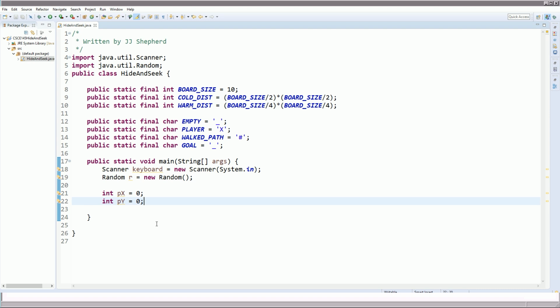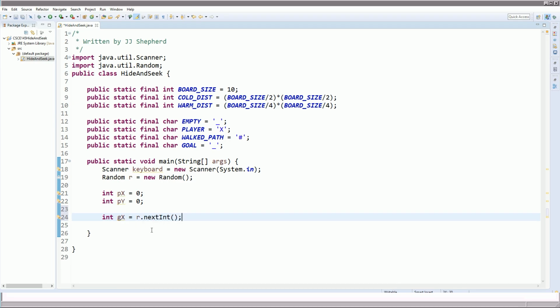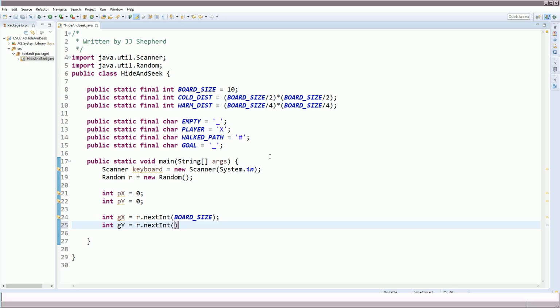Now we need to randomly select that goal position. Int gx, the goal's x position, is equal to r.nextInt. To make sure that this selects an integer that's within our board, we're going to pass in the constant board size. Now we're going to do the same thing for the y. Int gy is equal to r.nextInt, passing in the board size. Once again, this version of nextInt selects a value from 0 to this value exclusively. So in other words, this will select a value from 0 to 9, which is valid.